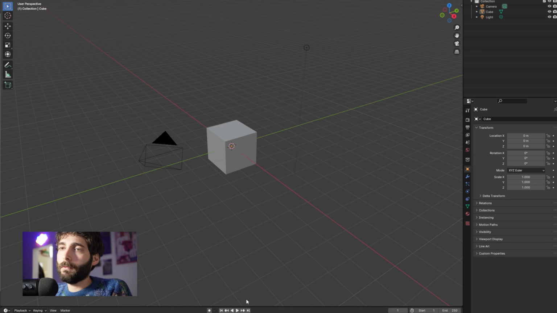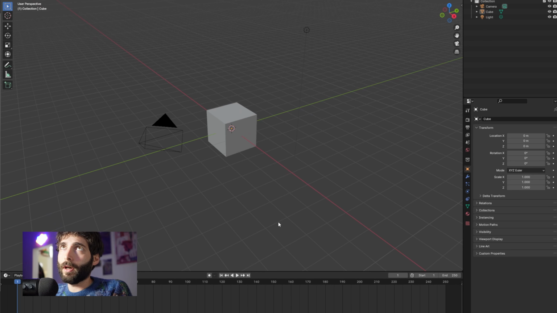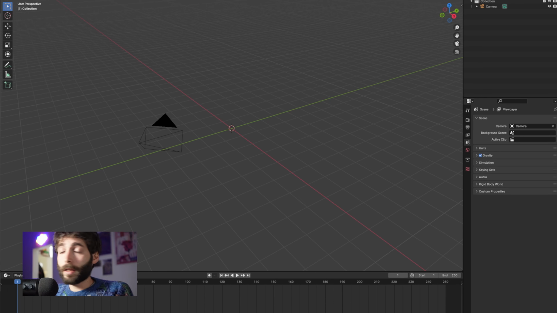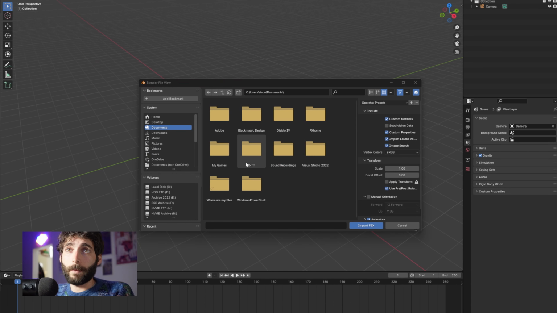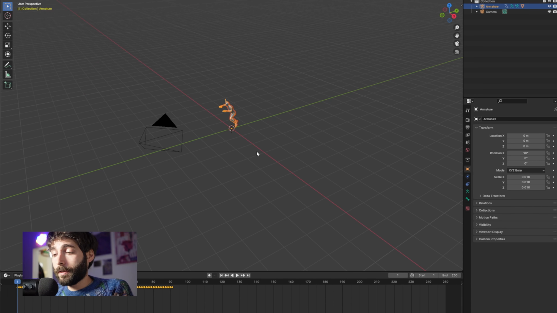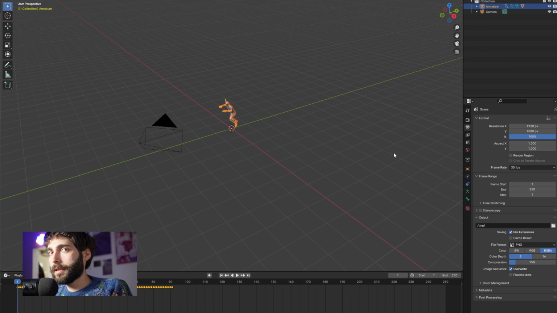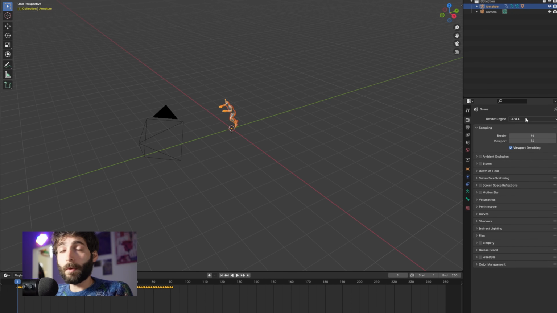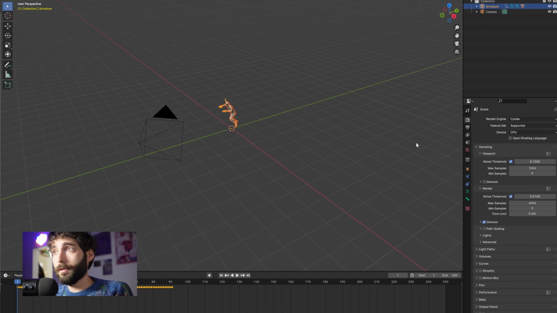Inside of Blender, we are going to bring up the timeline a bit, and we're going to delete everything but the camera. Next, we are going to import an FBX, which is the FBX of the model and animation that we just downloaded from Adobe Mixamo. And next, we will have to fix some settings for this to work. So the resolution of the renders is going to be 512 by 512. The render engine is going to be Cycles.